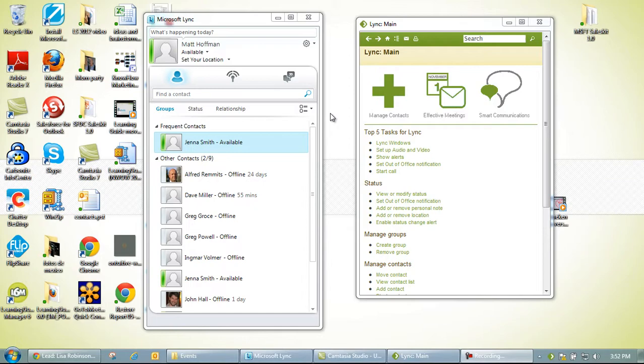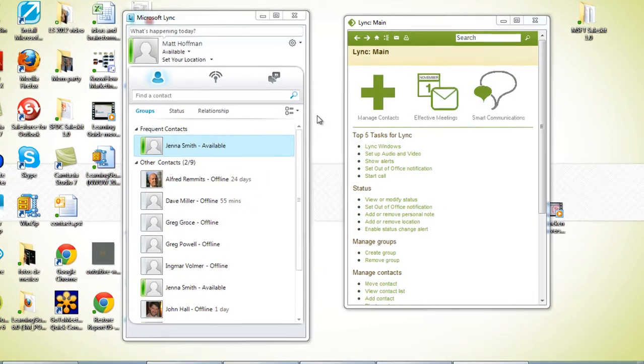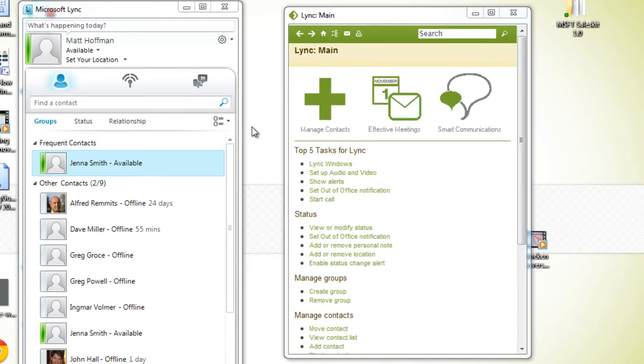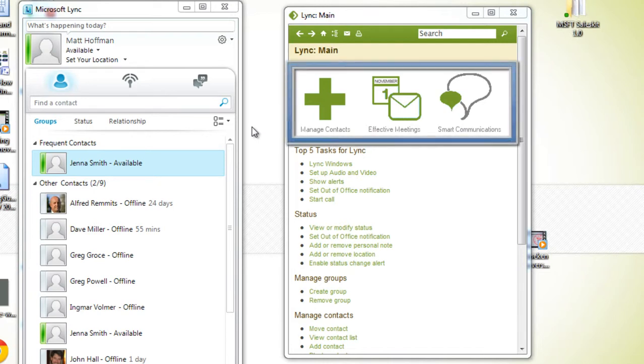Now back to the home screen for Lync and our Ready window, which presents the top 5 tasks and a number of other commonly accessed Lync support topics. The large icons at the top of the Ready window represent what we call scenarios. Scenarios are designed to drive best practice, effective use of all Microsoft applications, particularly around communication and collaboration.